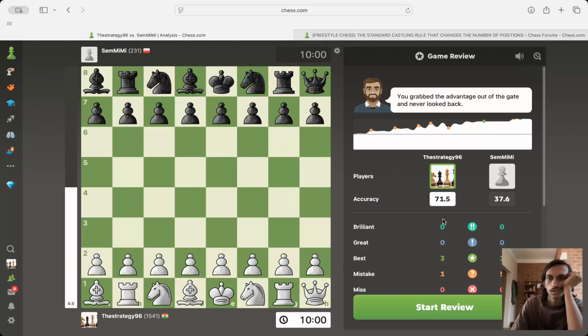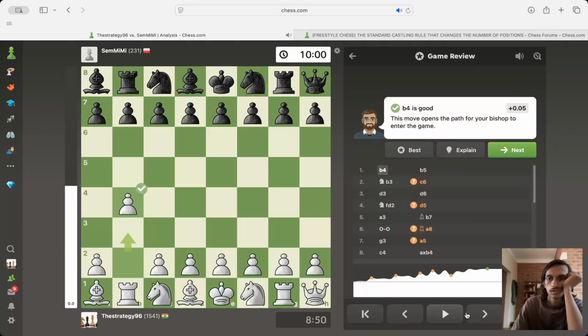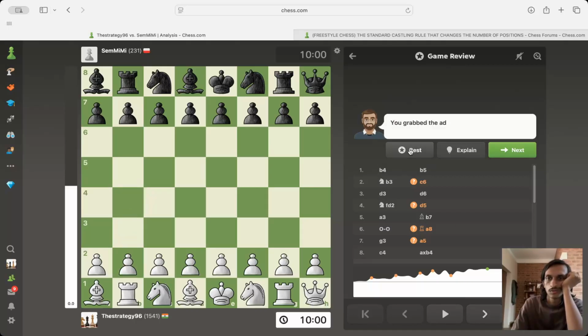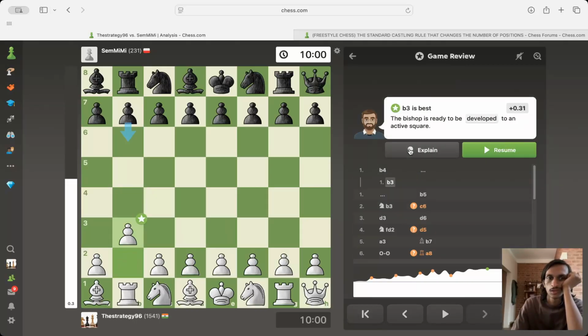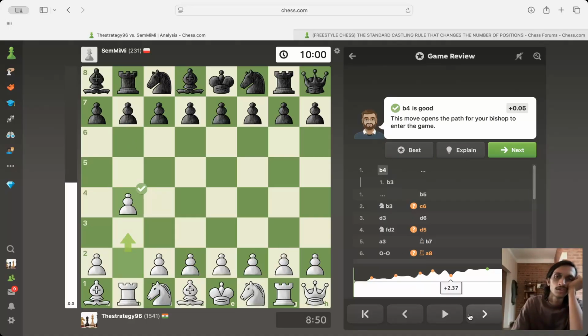Okay, let's see. Start review. This move opens the path for your bishop to enter the game. Looks like I don't want this. b4 is good, they're saying. What is the best move? b3 is best. Okay, whatever. The idea was the same. Come on now.